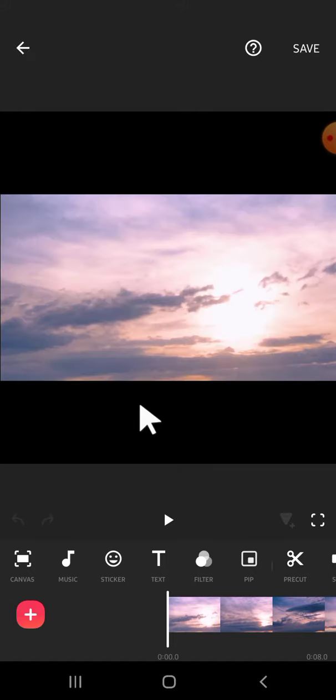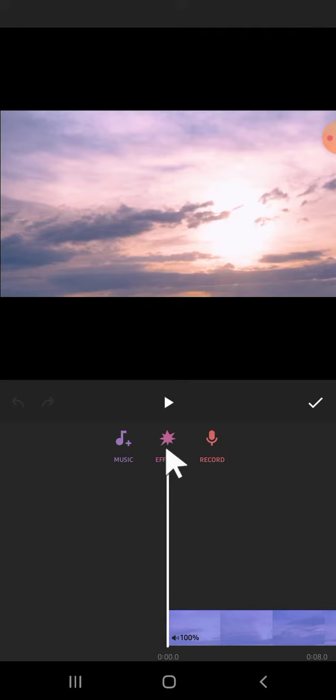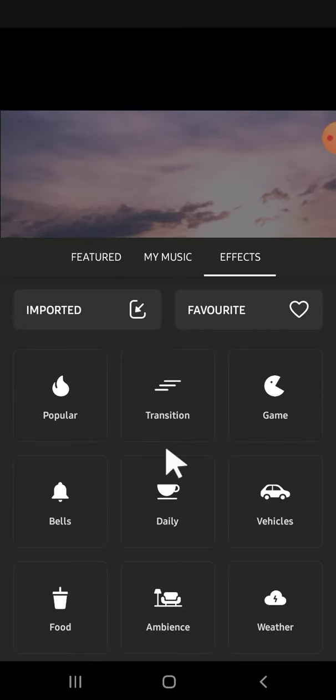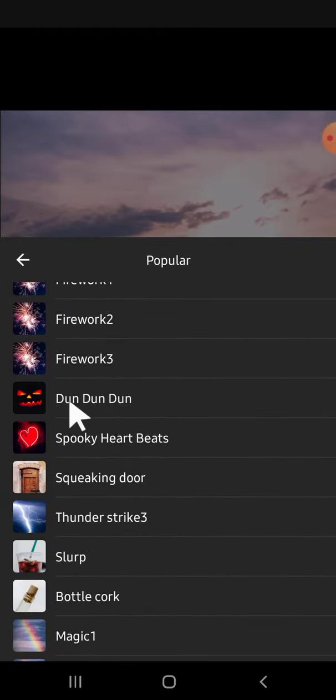And if you want to add the sound effect on your InShot application, you just need to click on the music button or music option right here and just tap on the effect. And if you want to access or get the popular sound effect, you just need to click on the popular option. Okay, and here you can access popular sound effects.